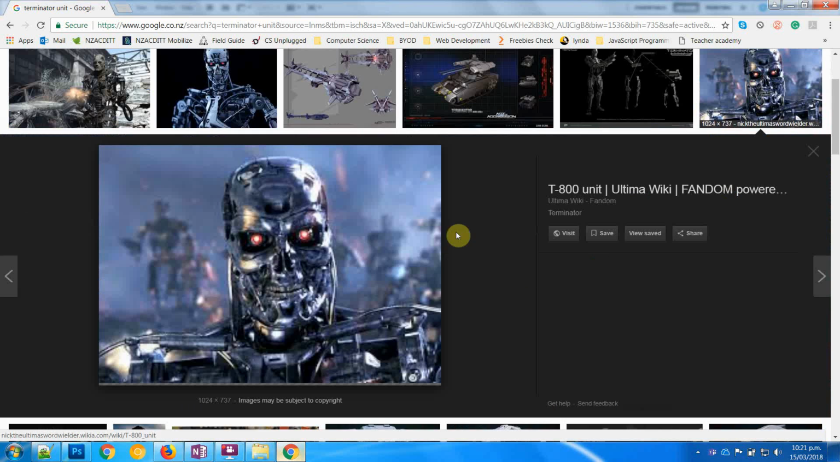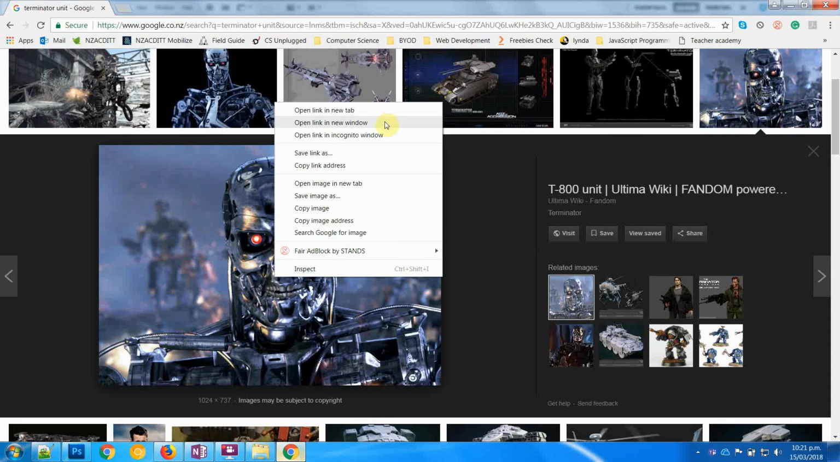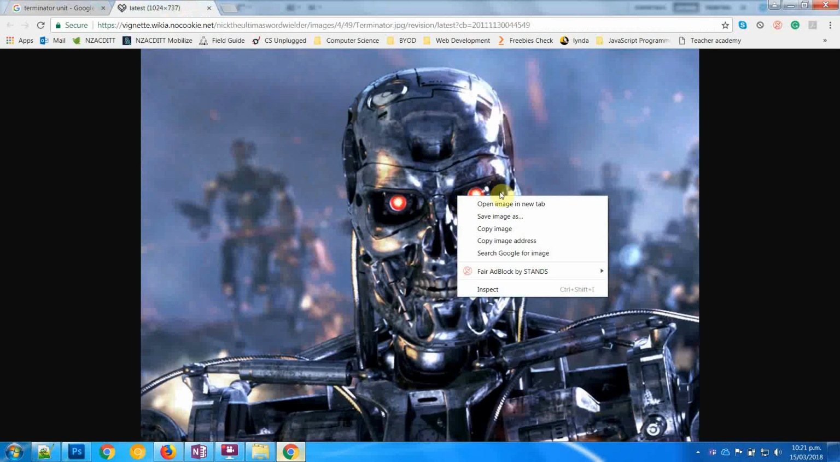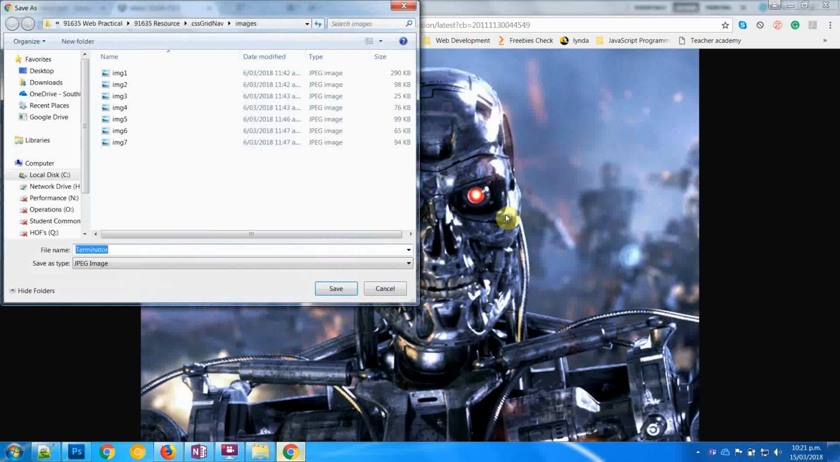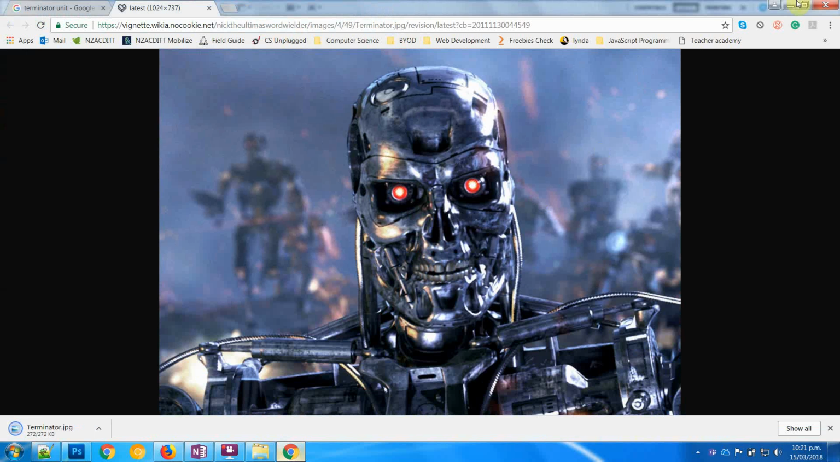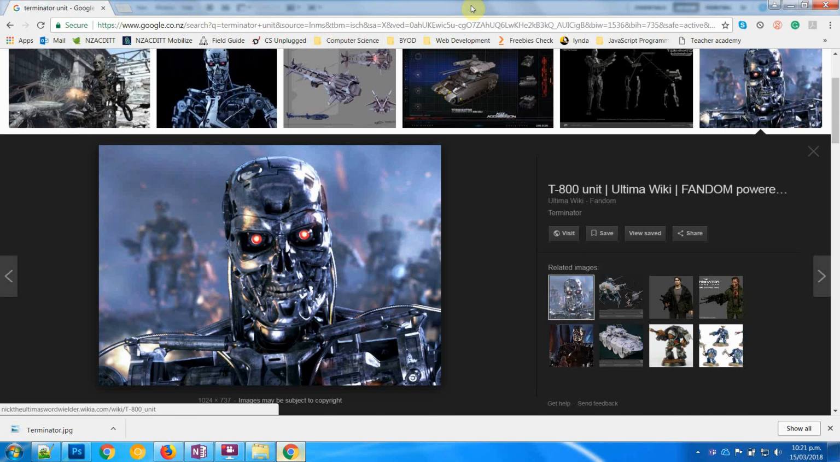Right, so what we're going to do is have a look. If we right mouse click, there's an option saying Open Image in New Tab. That's the one that gives you the full size image that you can then go save image as, with a decent size image. So I'll just check out my downloads. Cool, Terminator. Cool.